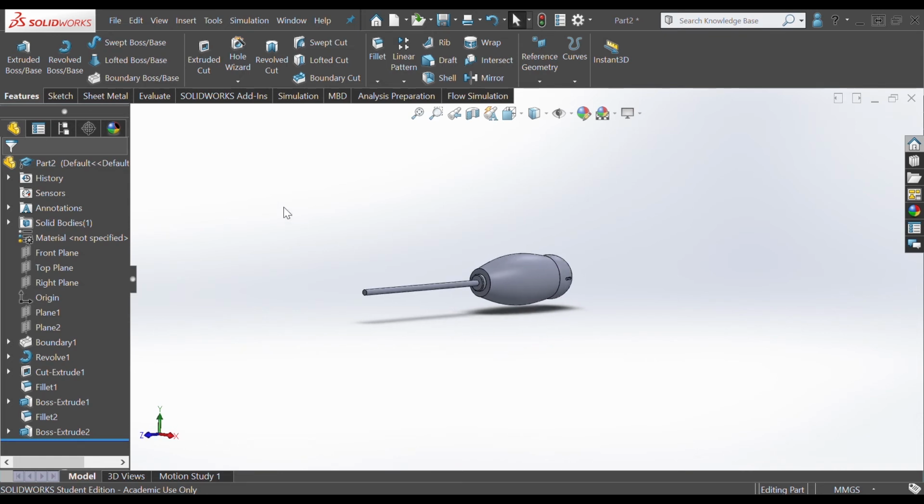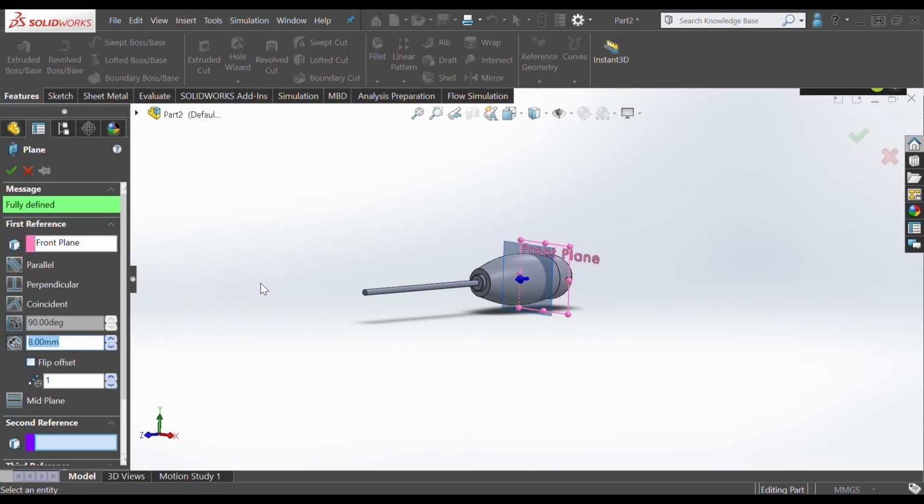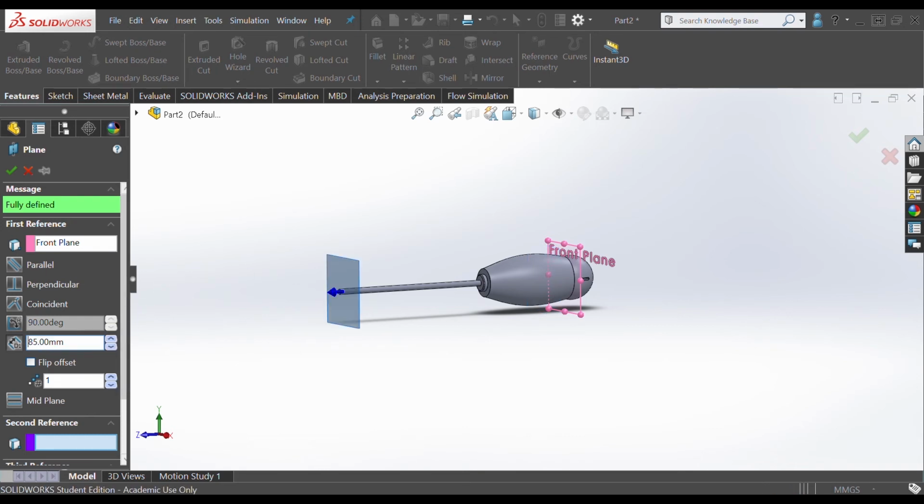So we're gonna choose another plane, so we're gonna just highlight the front plane. Sorry, sketch. Highlight the front plane, choose show, and go to reference geometry, plane, and then we're gonna choose another plane with an offset distance of, we want something that is gonna stand over here so we can actually sketch the flat head of the screwdriver. So about 85, yeah, 85. How about 90? Yeah, 90 is better.